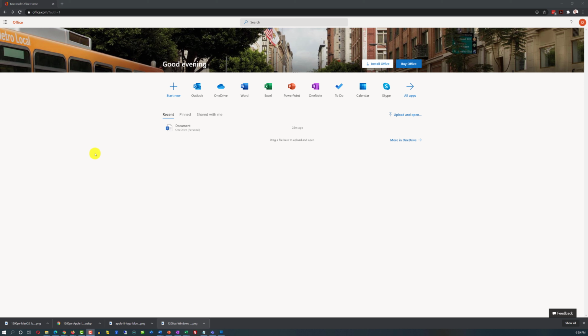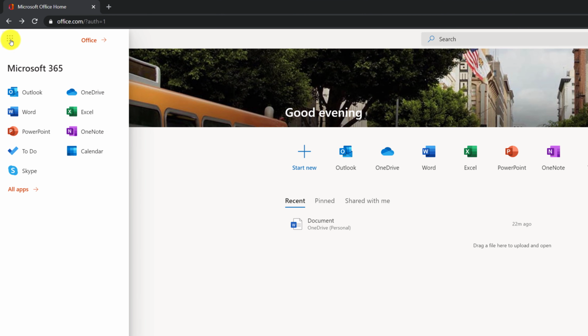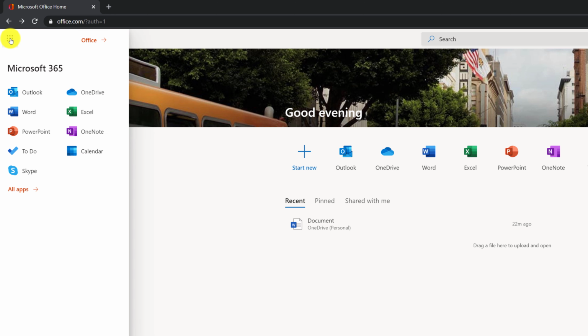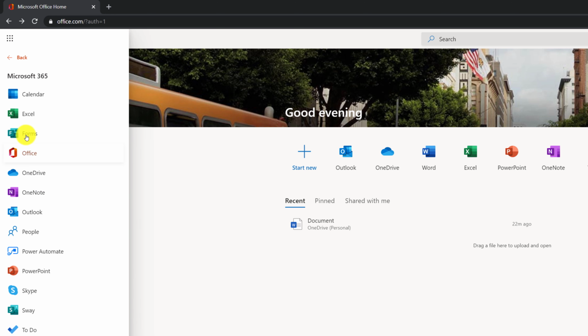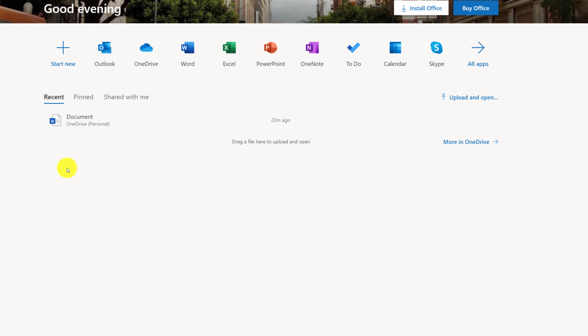When you are not on the home screen, but you need to launch a specific application, you can always use App Launcher. It's located in the upper left corner. When you click on the App Launcher, it shows all available applications, and you can also click All Apps to expand the menu selection. Here on the screen, you can see documents that you worked on recently.